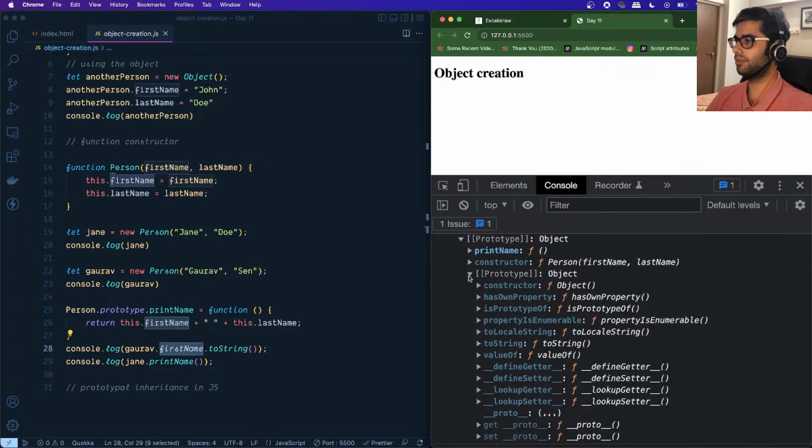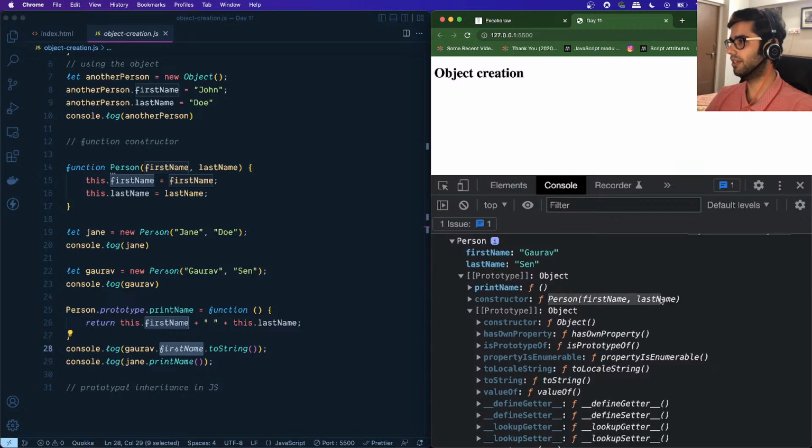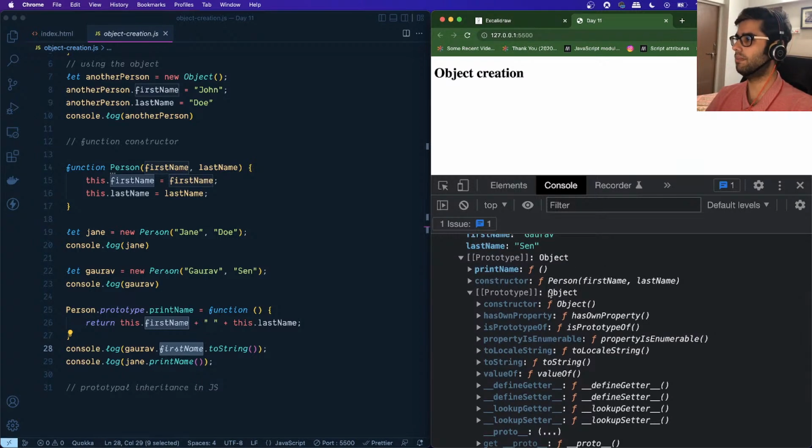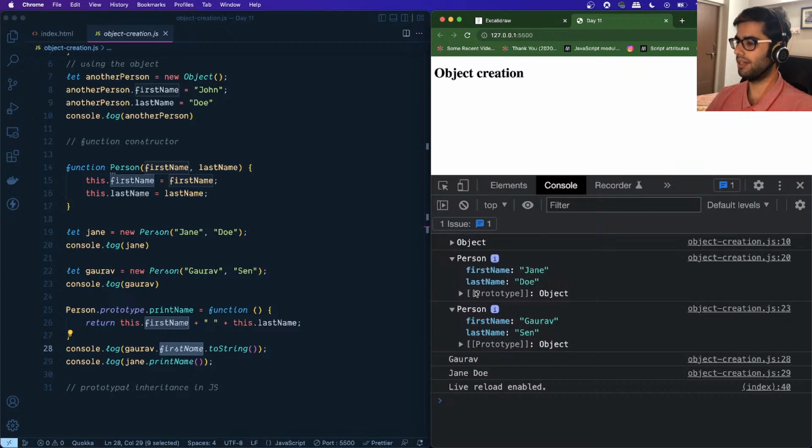So this prototype within prototype goes on until we reach this object type. You can see that the constructor for this particular one is person, and the constructor for this is the object itself, right? So until we reach the end of the chain, which is mostly the object prototype, it will keep on looking for a property or a function, and if it doesn't find it, it will probably return undefined and we will get an exception, right? So this is what the prototype chain is.